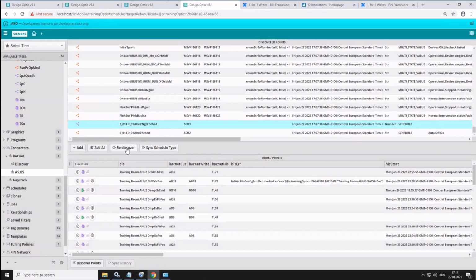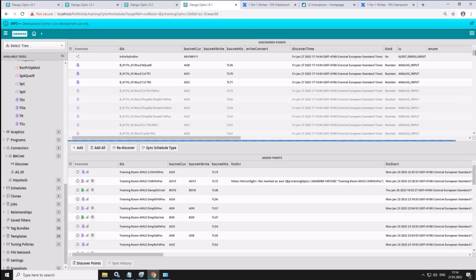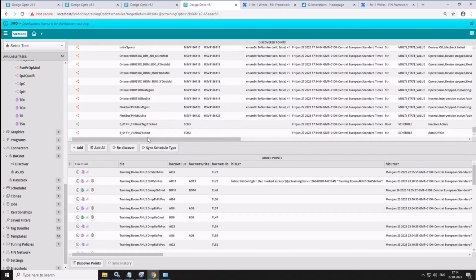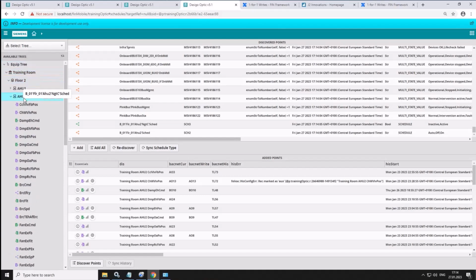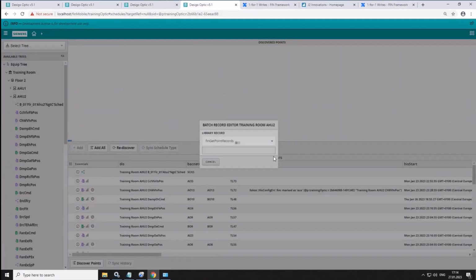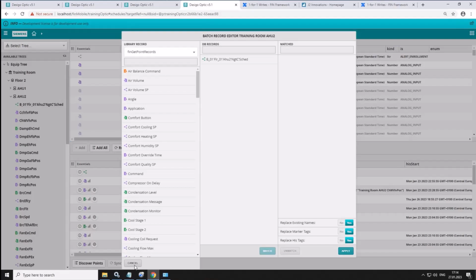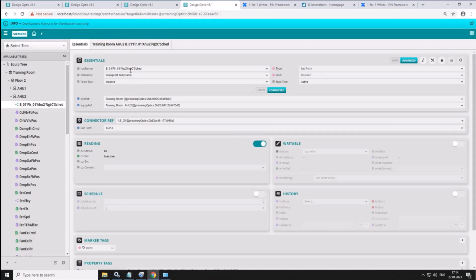Once it's rediscovered, and I scroll down to my schedules, it is now a Boolean schedule, and now we drag it into our equip. So drag and drop it and apply. We won't apply any point library. We'll just hit cancel and then apply it, and from here we can change the name into the point. And we now hit save and have our point in the database.